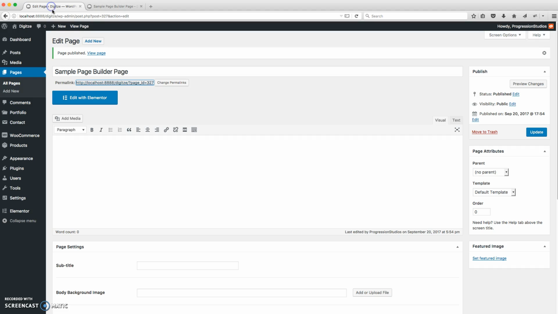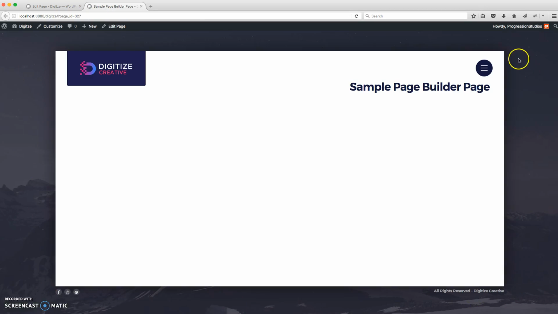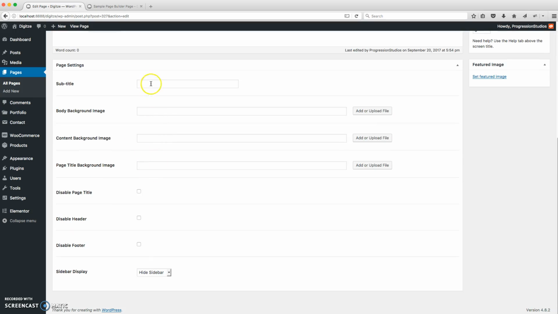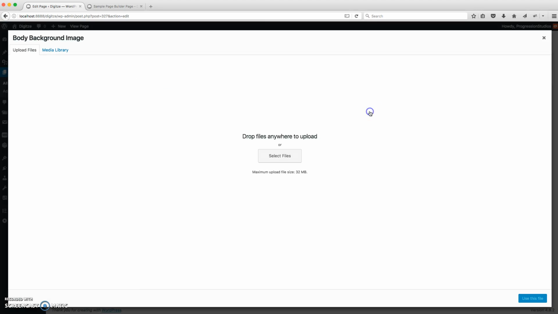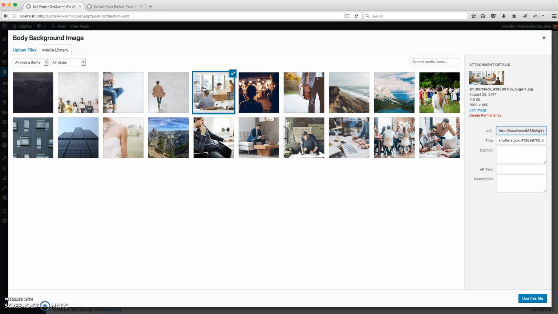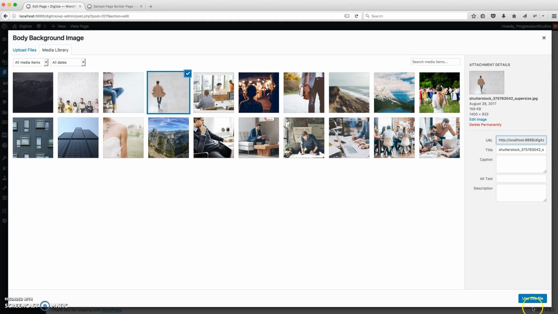So let's say you wanted to change the background image over there. You scroll down and you have a bunch of options. So you can do things like add in a subtitle, change the body background image, change the content background image. Let's go and change the body background image. And I'm just picking one really quickly for example's sake.